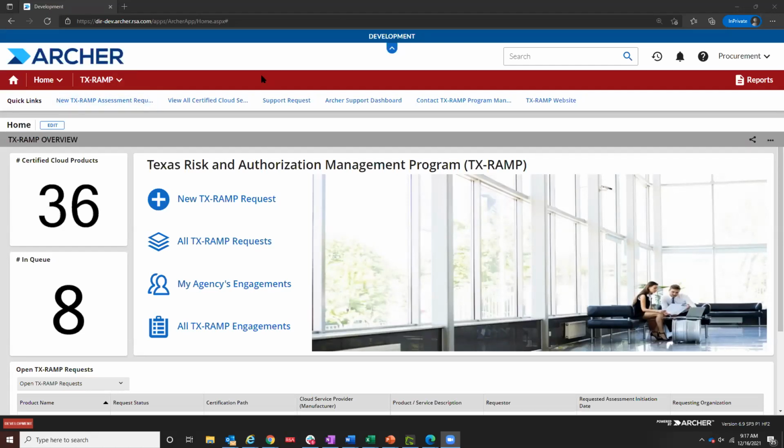So upon logging in as a procurement user, as well as any other general user, you'll see a StateRAMP bar on the top screen. If you don't see this, there may be an ellipses that you'll click and should be able to find it there. At this point, you'll be able to find a few different things. Across the top, you can create a new StateRAMP assessment request. So if you're looking for DIR to intake and conduct a full assessment, or if you would like to sponsor a vendor for provisional certification, that's the route that you'll pick. You can also view all certified cloud services.